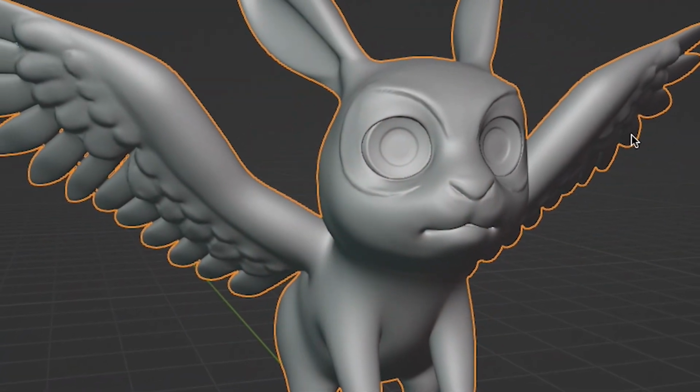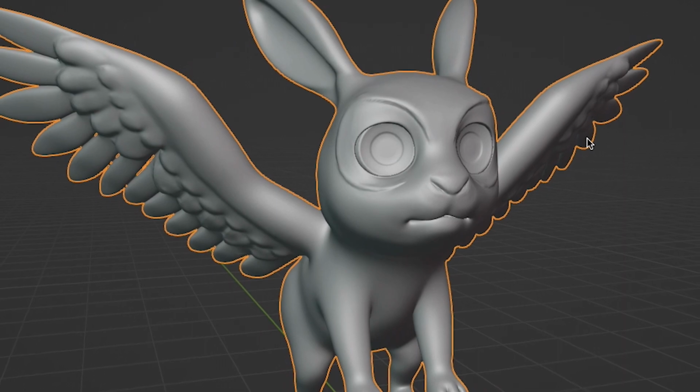I'm going to end the video here. In the next video, we'll continue modeling the owl rabbit.